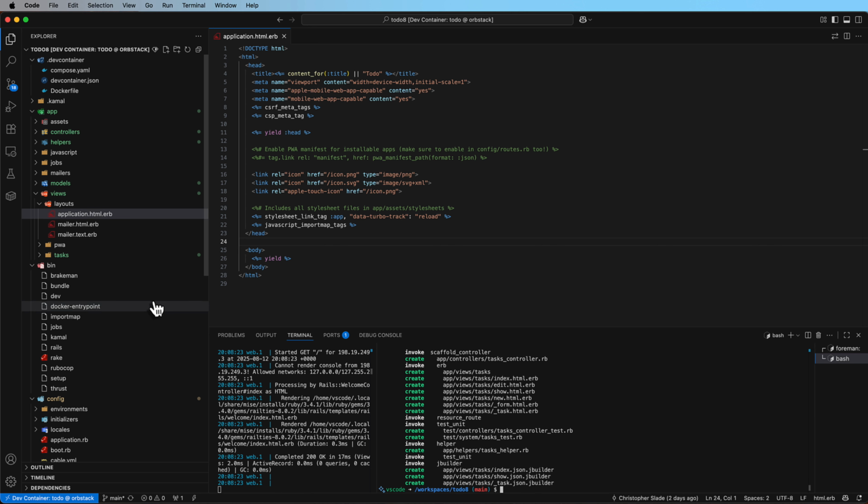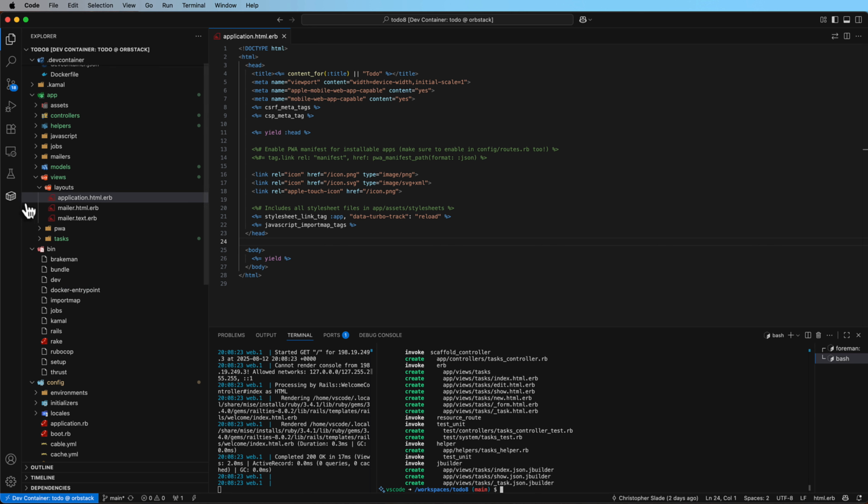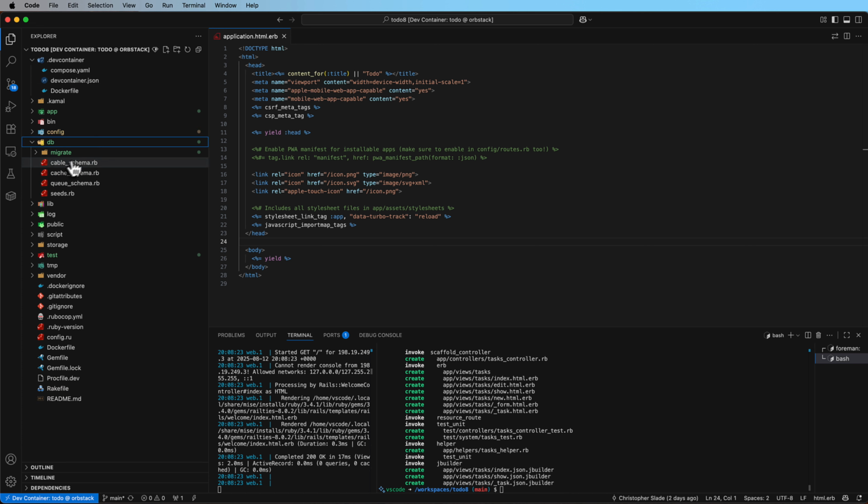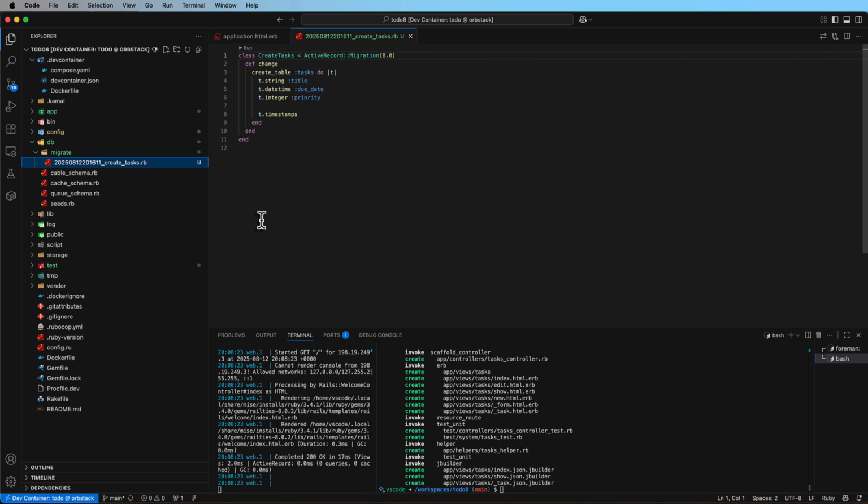Now let's see some of this code that got created. The first file we'll look at is in this migrate folder right here. We'll open this up and we see that we have this create_tasks.rb file that got generated. Now this is called a migration. When you were working in PHP, you had to create the database tables yourself.